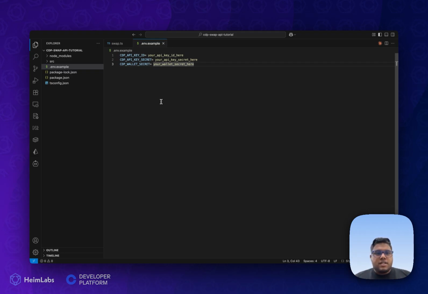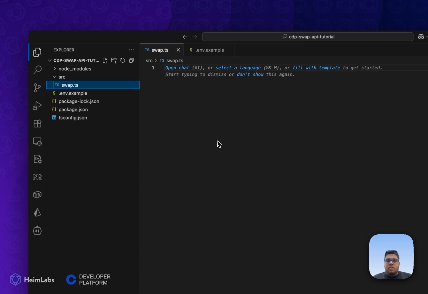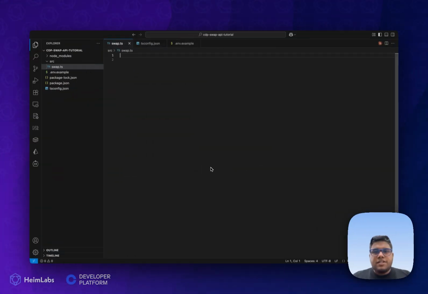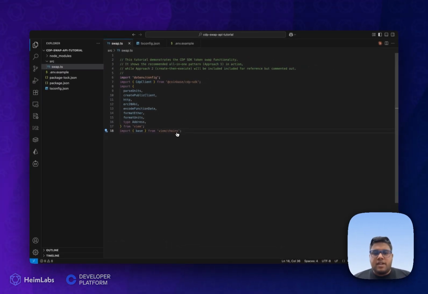Once that is done, now we can move on to our main swap.ts file and build the logic for our script. Let's get started with building the logic for our swap.ts file over here. First of all, we'll start with the imports. I already have the imports over here. Let's go through this one by one and see how it works. Before that, I wanted to give you a small overview of how this swap script would look.